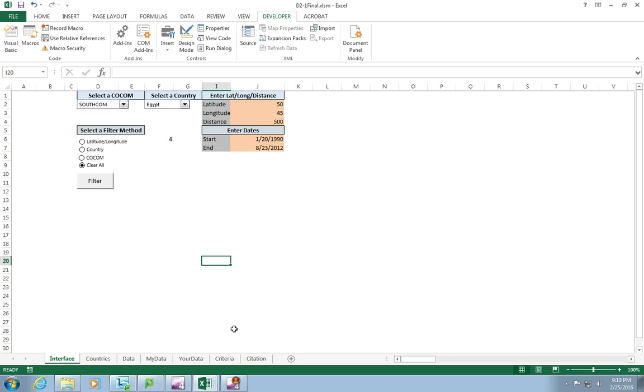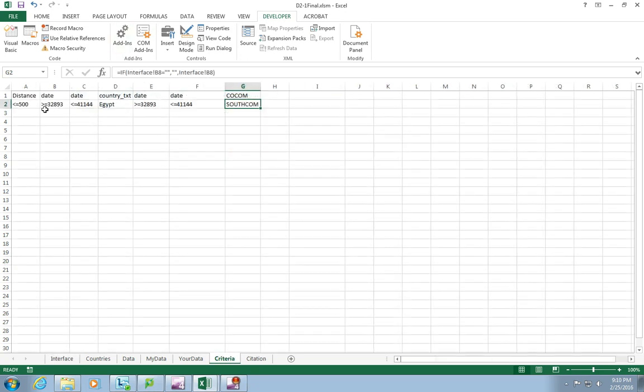We have these user inputs. In the criteria, we developed if statements that are all pretty much the same thing. So for distance, it says: if the distance on the user interface is equal to blank, return blank. If not, it'll return less than or equal to, concatenated with what is in there. So like you see here, less than or equal to 500, and that's what your criteria is going to be.